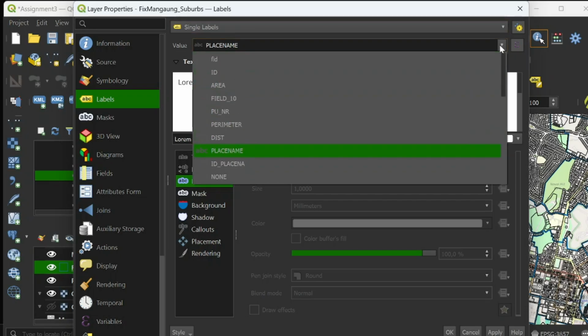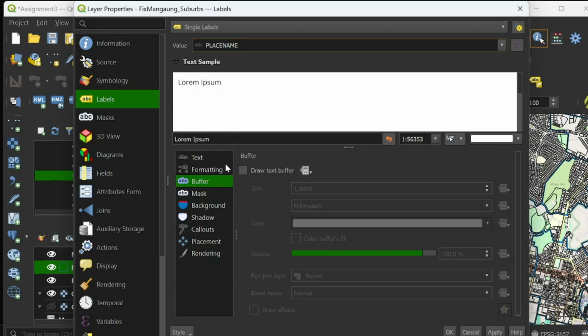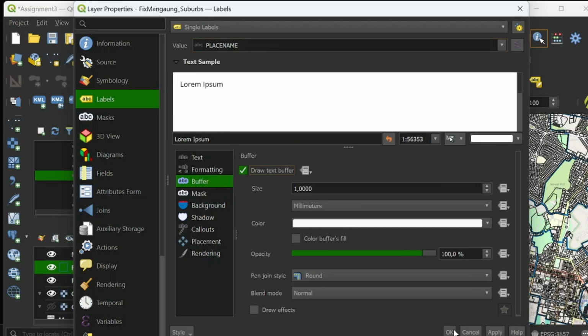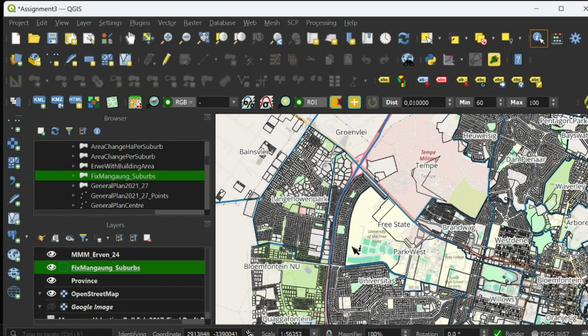The single label, and I just want to check. Let's see if it is place name. I'm going to use the buffer as normal. You see there's the place name Langefontein. That is what I'm going to use. Again, I just save regularly. So if there's a problem with the project file or the computer, then I can open the same map that I've worked past.